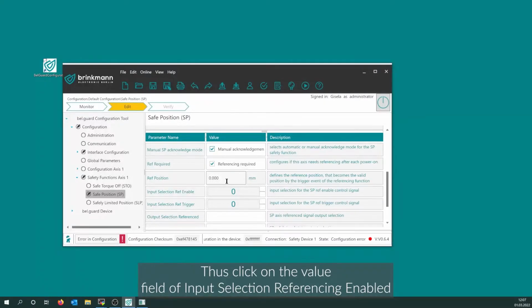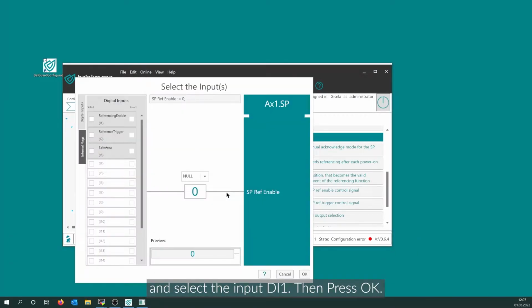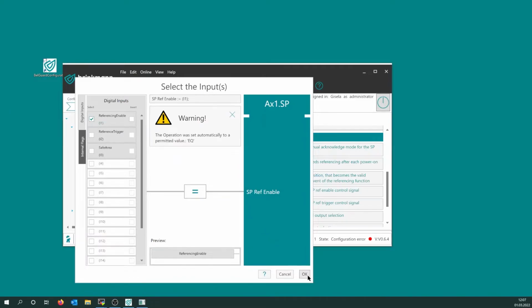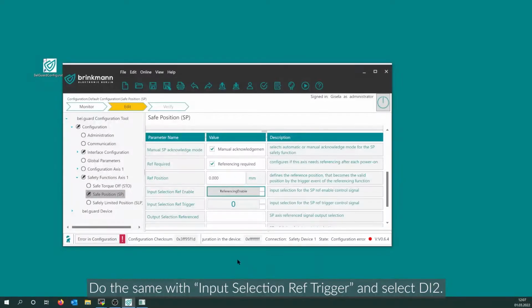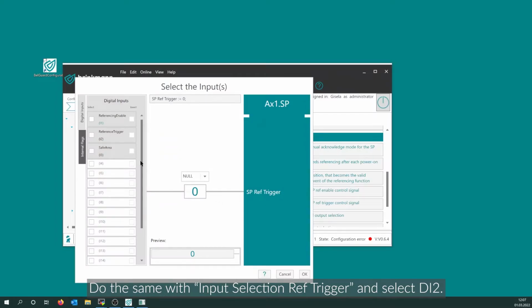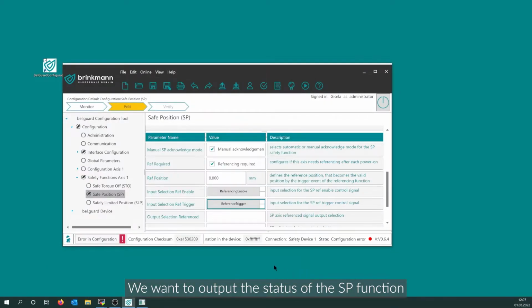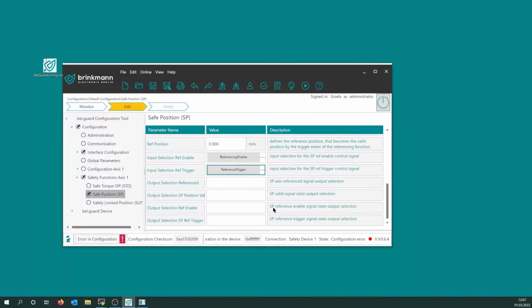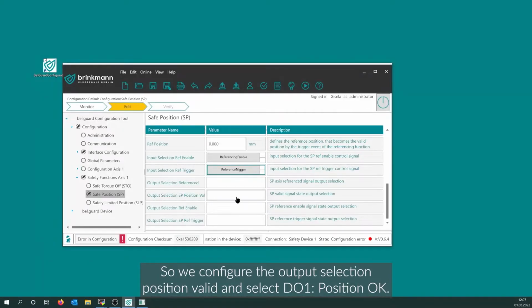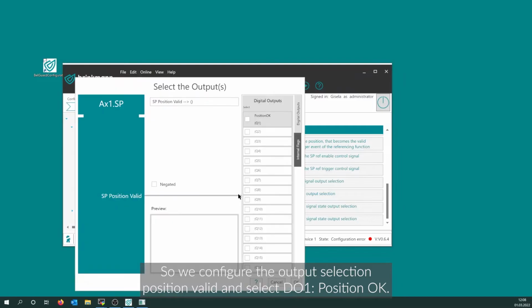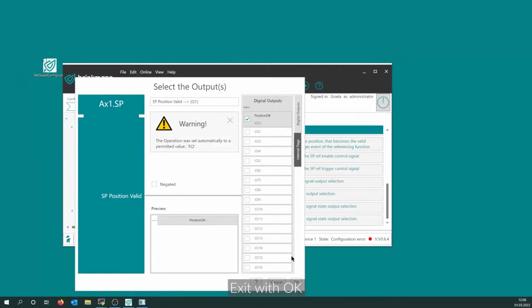Thus, click on the value field of input selection referencing enabled and select the input DI1, then press OK. Do the same with input selection ref trigger and select DI2. We want to output the status of the SP function to our digital output D1. So we configure the output selection position valid and select DO1 position OK. Exit with OK.